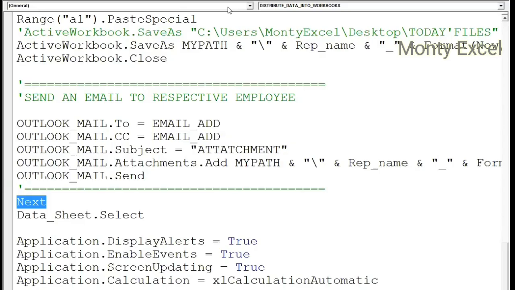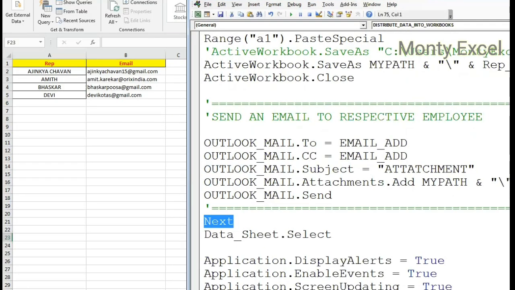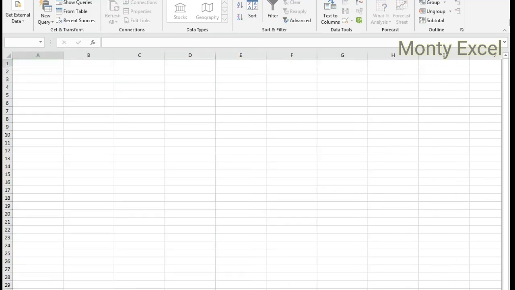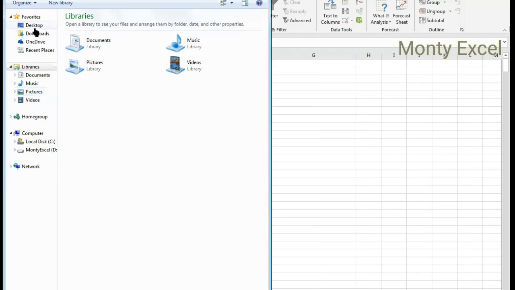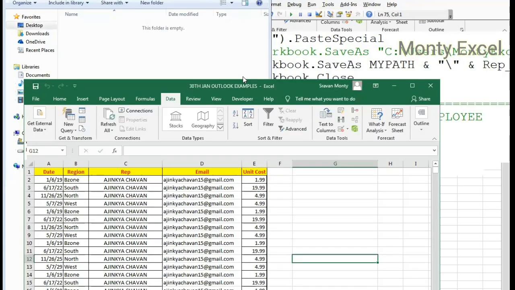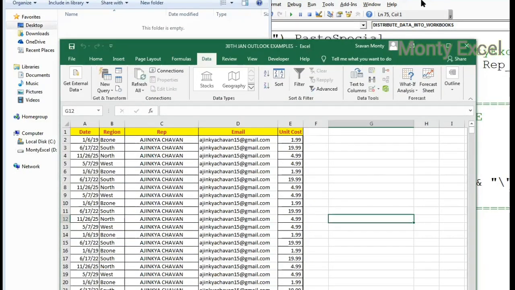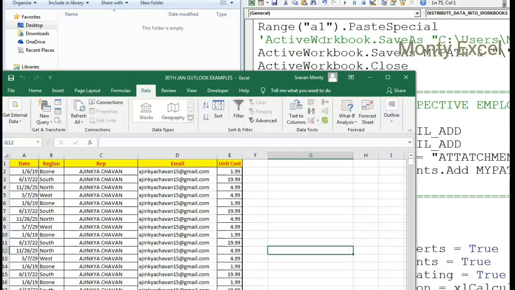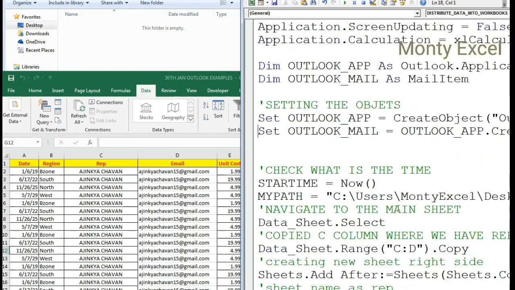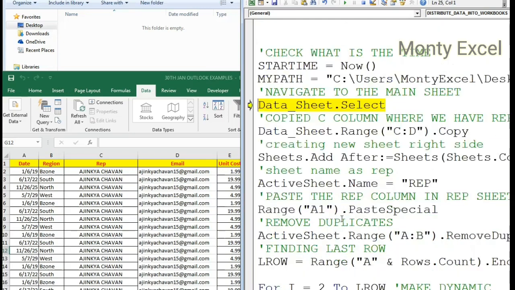So let's see how it really works. To whom I'm sending the email, everybody should be receiving those. For that, let me go to my folder and see if everything is clean there. Today's file, nothing is there. Good. Now I'll go to Outlook. This is not required. Let me arrange it this way so that I can see the files as well as Outlook. I'm running it very slowly for the first two people at least to see how it is working. Okay, my path is capturing correctly. I'm going to the data sheet. I'm copying the C and D columns. The reason is I want the name as well as the email.